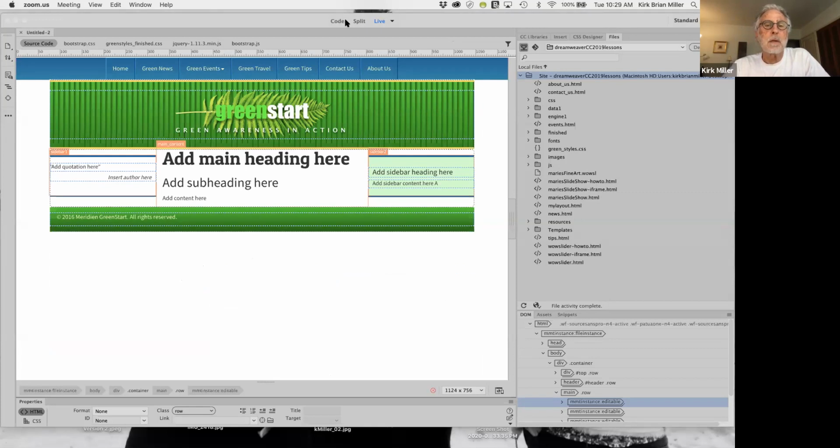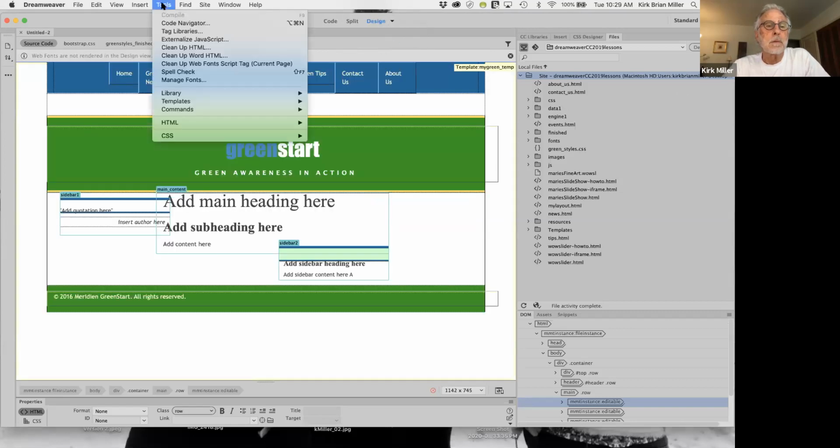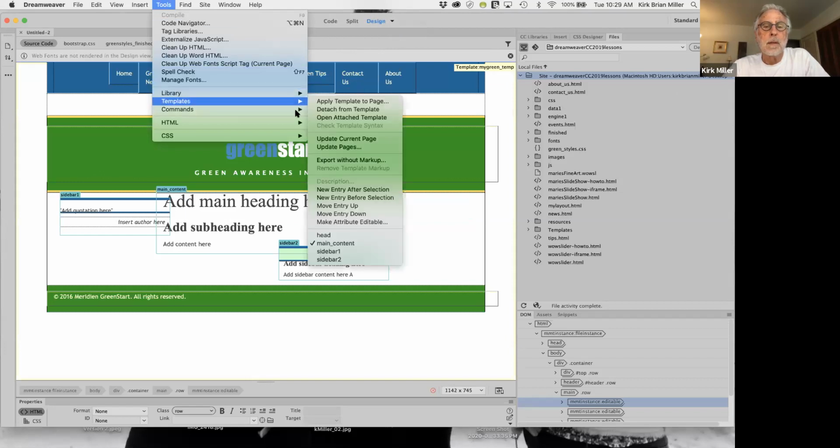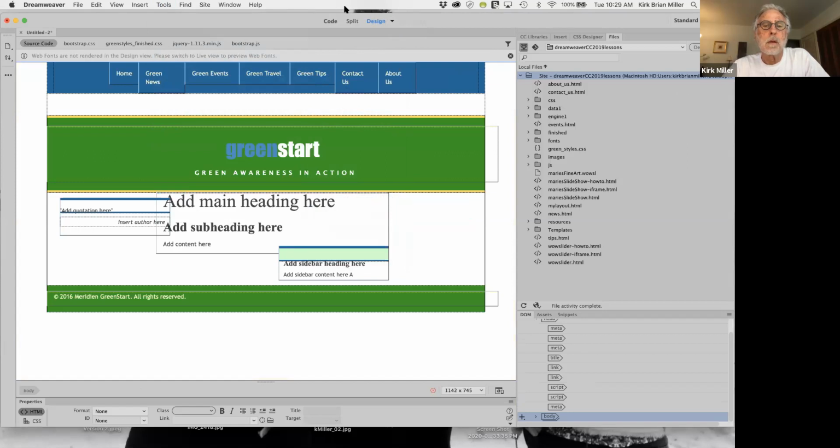So the first thing that I need to do here, because this page was generated from a template, is that I need to switch from live view to design view. Then I can go to tools and I can go to templates and I can say that I want to detach it from the template. Now I can go back to live view.